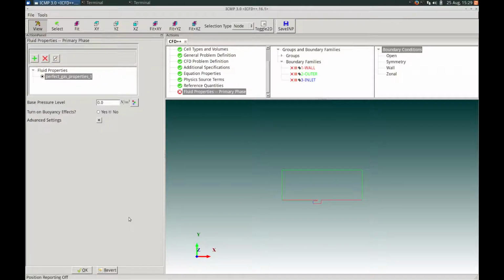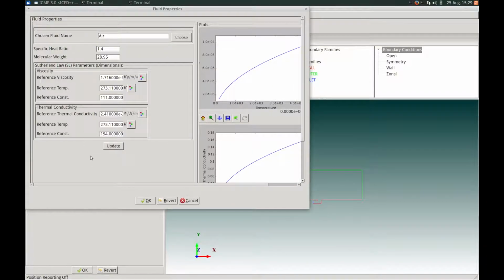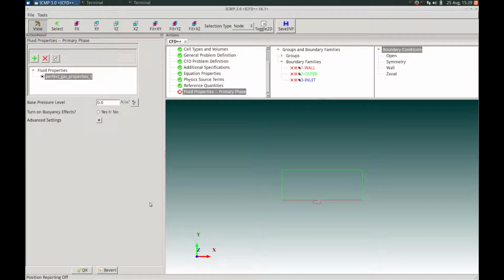So next we'll see the fluid properties panel. Here we can activate and press the edit button to define the fluid type. In this case, you'll see the default fluid is air. We press OK to accept the properties for air. In this case, we can keep the base pressure set to 0.0, and we can keep the remaining settings for air. And press OK.